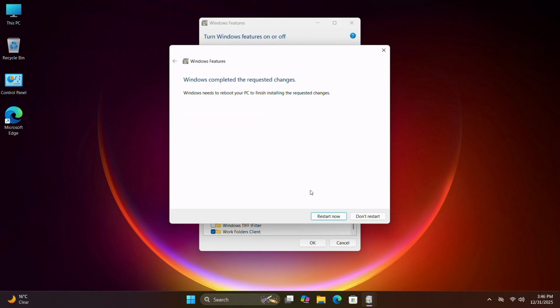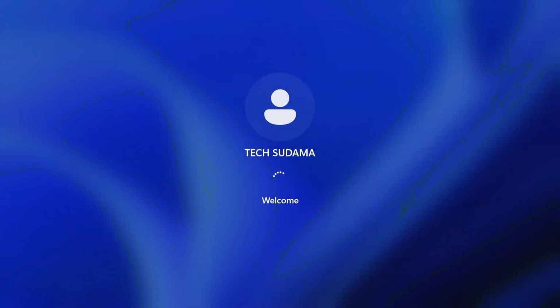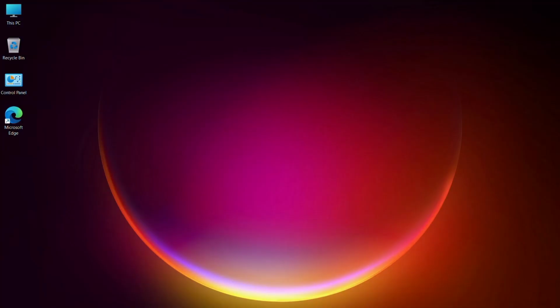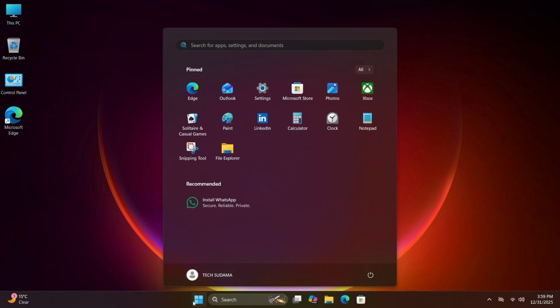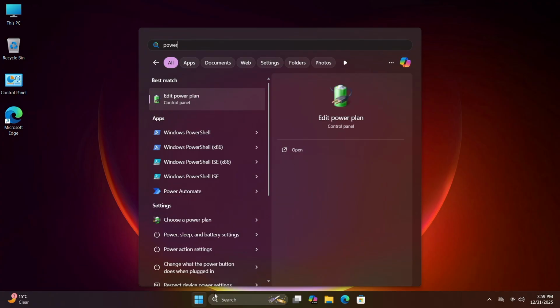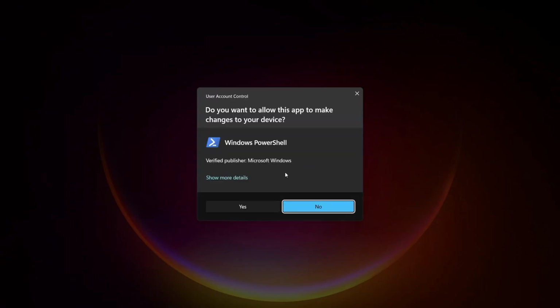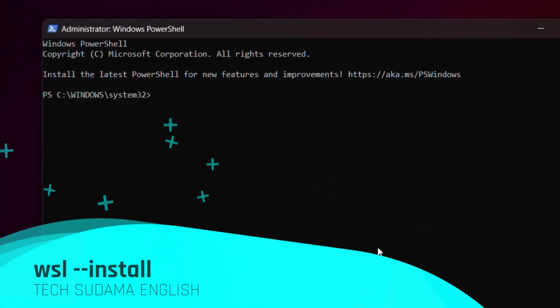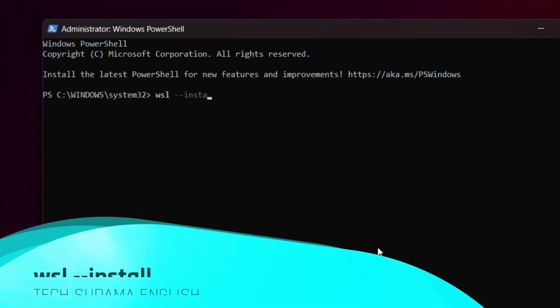Now when it's completed, click on Restart and your PC will be restarted. Now when your computer is restarted, click on Start and search for PowerShell. Select Run as administrator, click on Yes. Now you're gonna type wsl space dash dash install and hit enter.